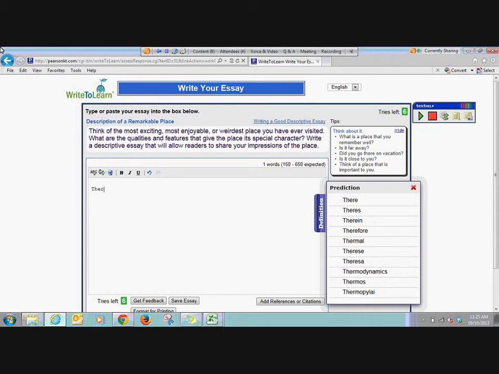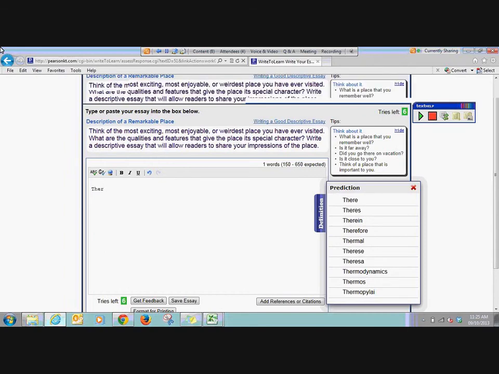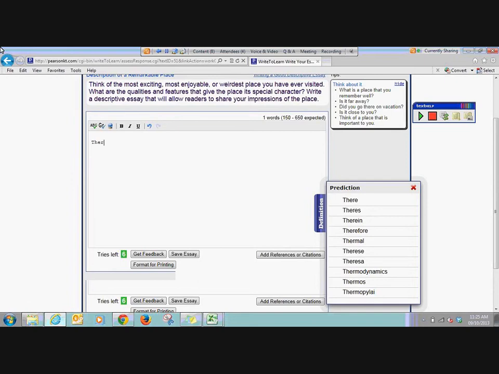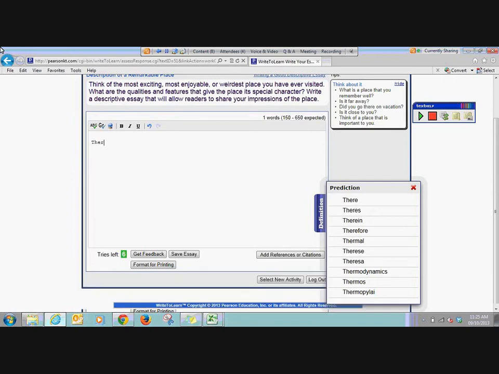Otherwise, the essay writing component was just the same. I was now going to copy and paste in a sample that a student wrote and click the Get Feedback button.